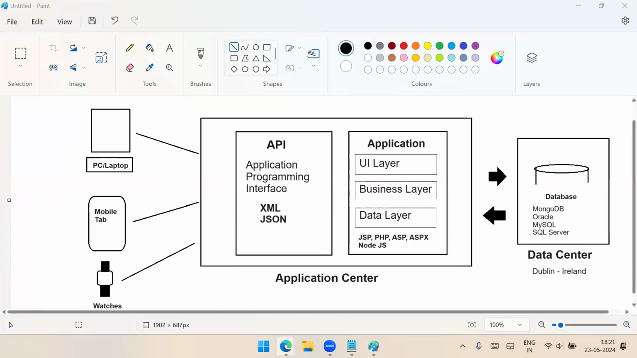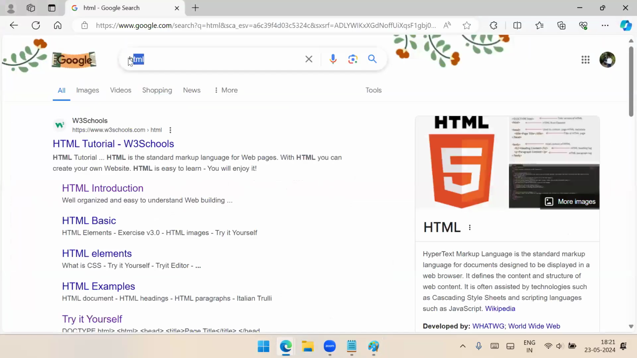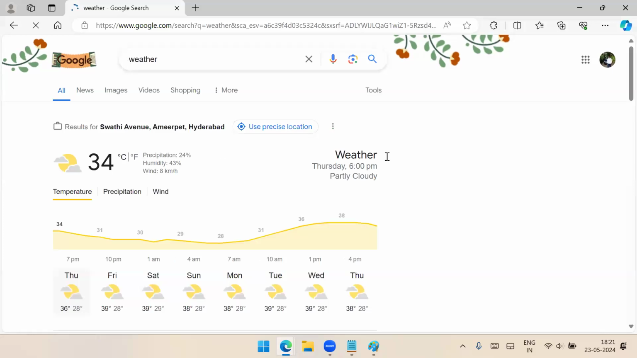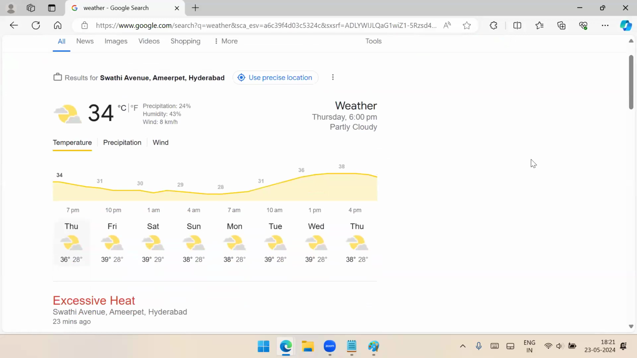Actually, suppose in Google, I will search for weather like this. And you see the weather comes like this. That means Monday how much, Tuesday how much, currently how much, everything is coming like a diagram, with icons and all. Do you want to see how the information is actually present? Let's see how the information is actually present.